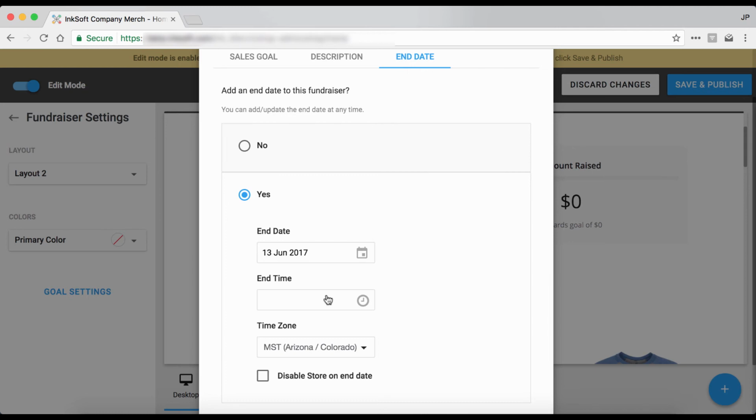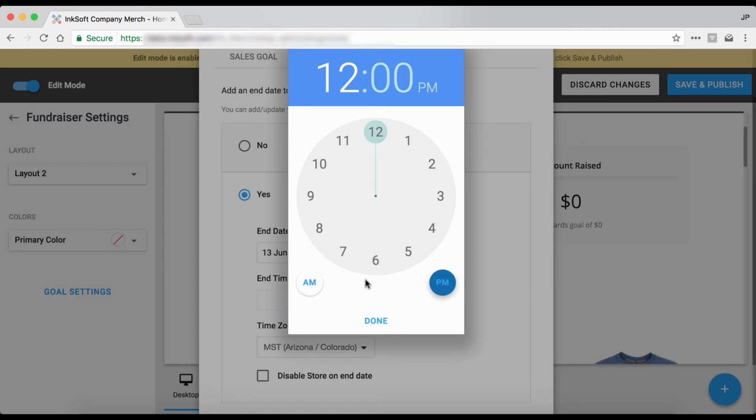Now I can also configure an end time. This is optional. So once the end date has passed, the store would then be concluded. But you can also configure a very specific end time. So I could have the date established and then also establish the time.